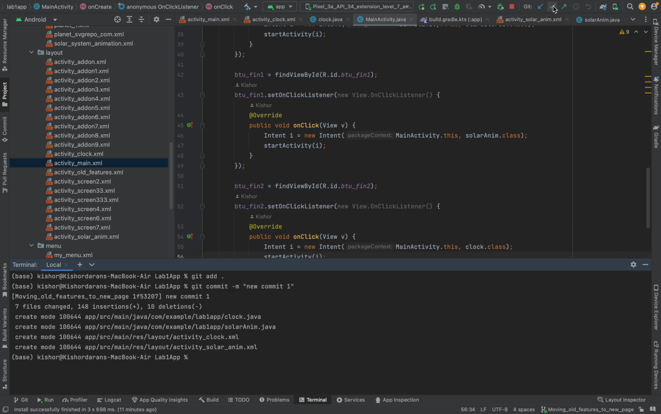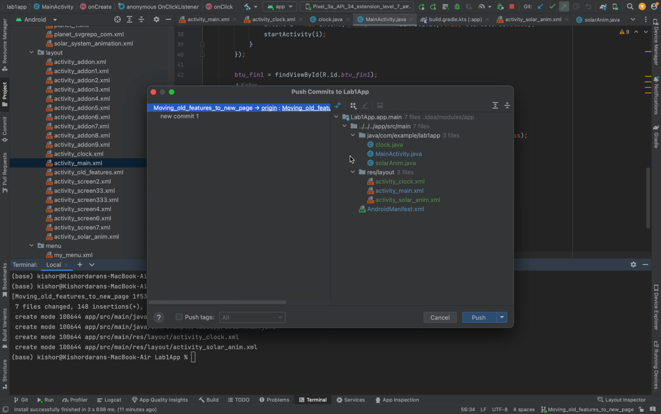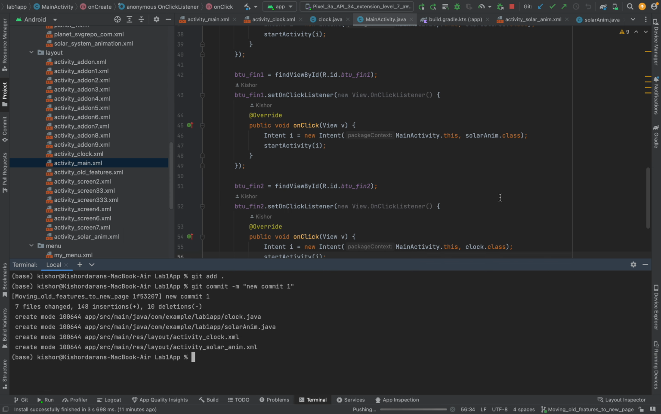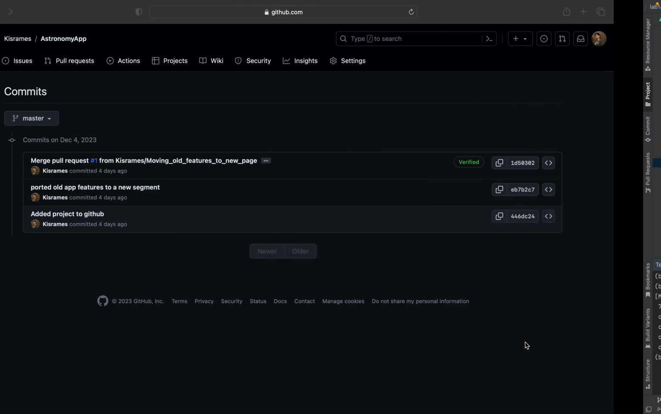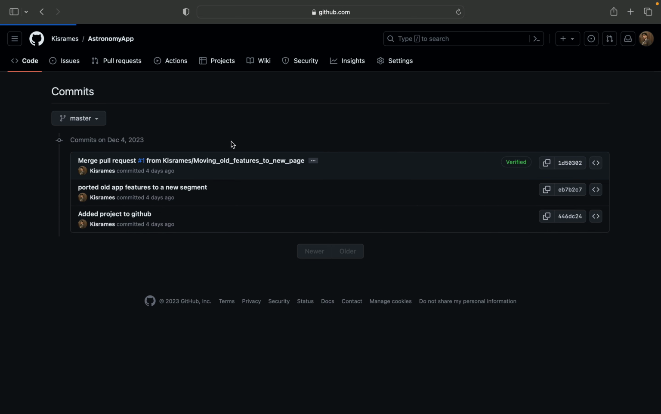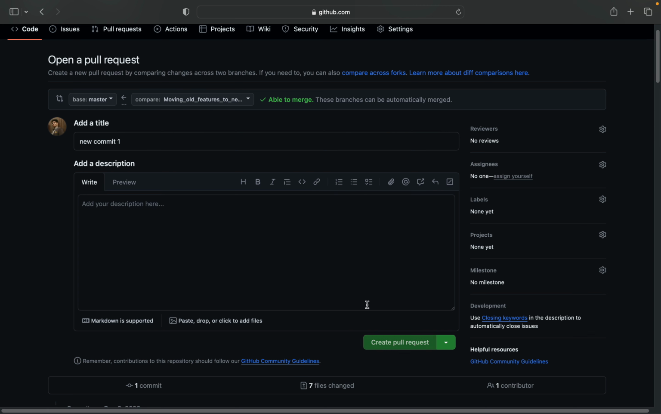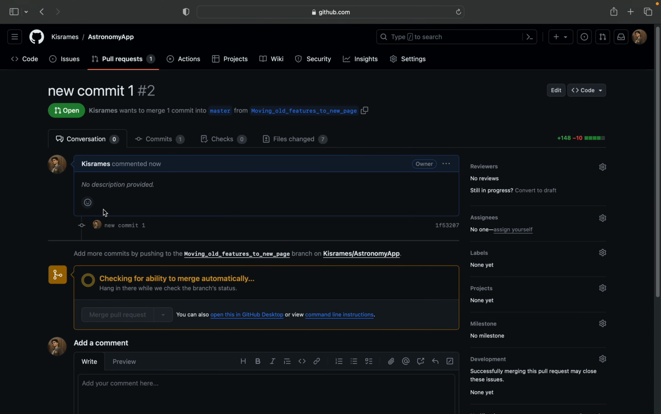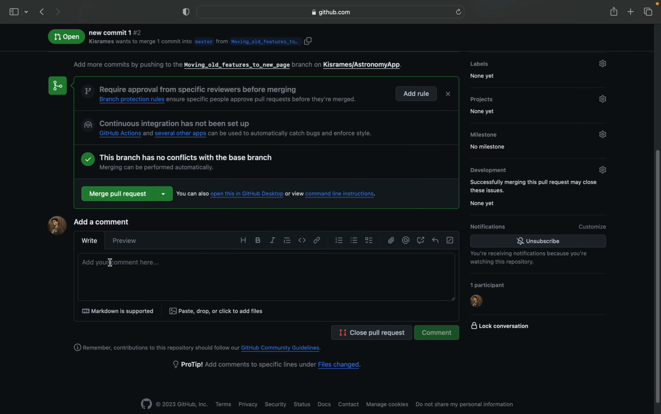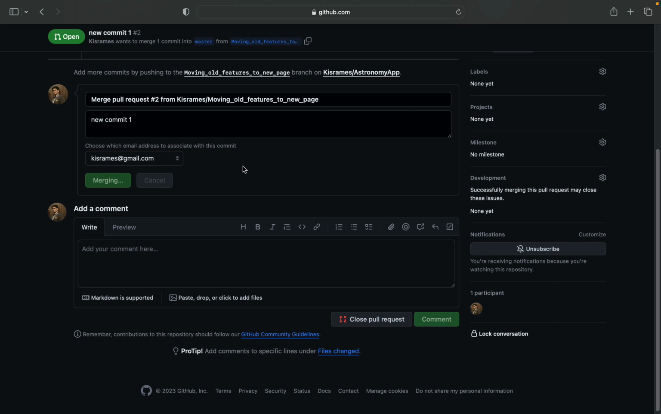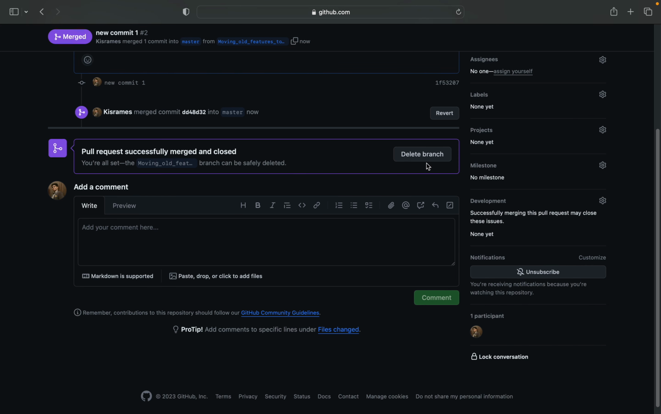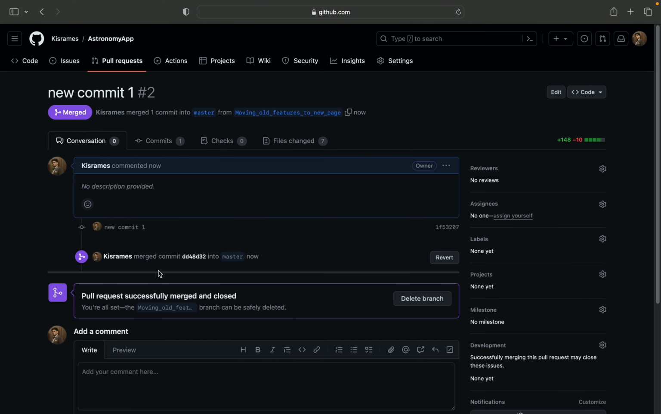Now what we can do is use the push functionality right here to push all of the staged changes. As you can see, it displays everything that we've changed, and then we click the push button, and now it's going to push everything. And if we go back to our GitHub after it says pushed one commit, and we go back to Astronomy app, we'll be greeted with a notification saying move all features recently had a push. Now we can compare and pull this request, create pull requests, and then here it will check for merge availability, and then when it confirms, we can hit confirm merge. And there we go. Now our application has been updated and fully running.